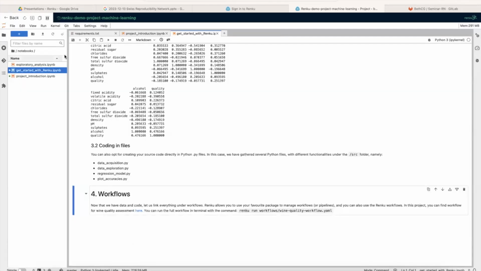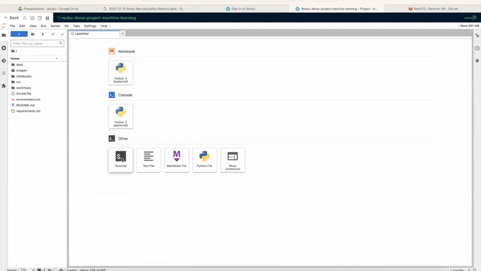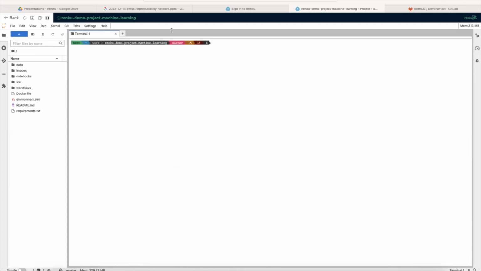Discard this notebook. Let me go to the launcher. And here you can see I have the terminal, and let me run this command, Renku run, and I will run my workflow. So basically the idea is that it goes through different files.